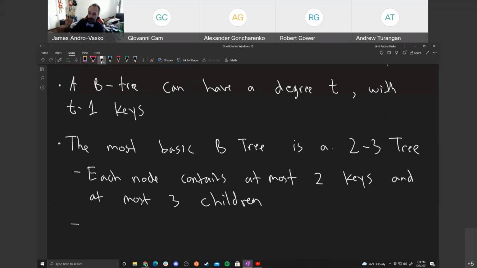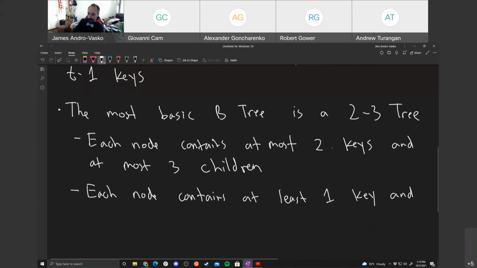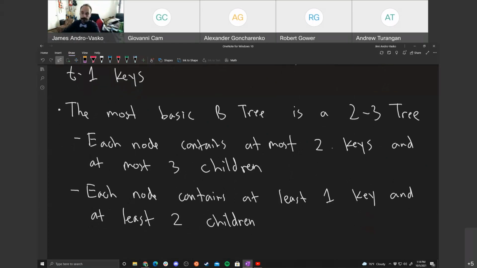But the idea is, except for, I'll put this right here, each node contains at least 1 key and at least 2 children. Obviously, except for the leaves, but for any other node, that's going to be the idea.